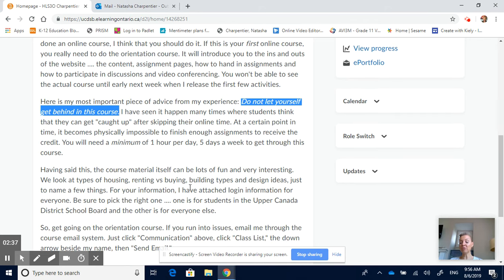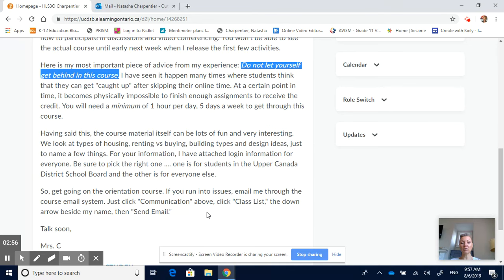Having said this, the course material is really fun and it's really interesting. You can look at types of housing, renting versus buying, types of building, design ideas, architecture, and decorating design. So it's going to be a really interesting course. Make sure that you have the login information accurate so you can get in to see the course.